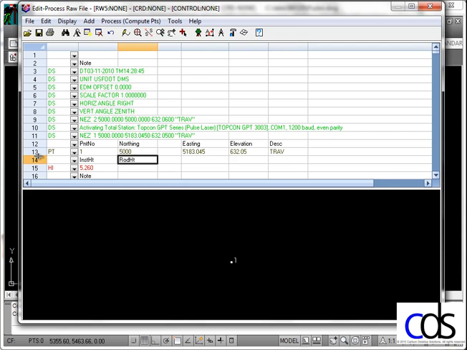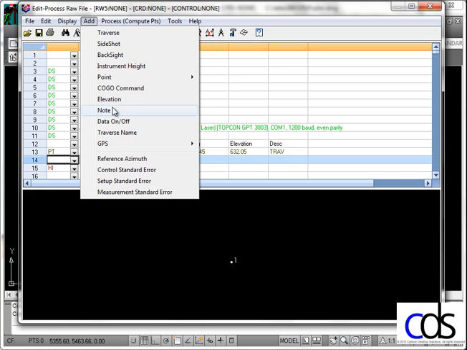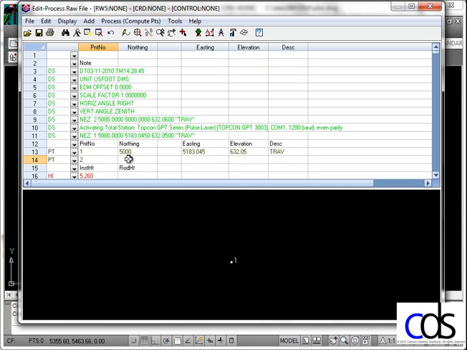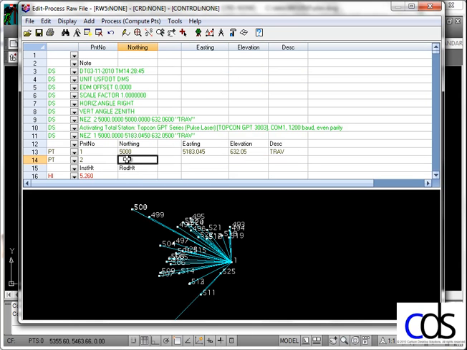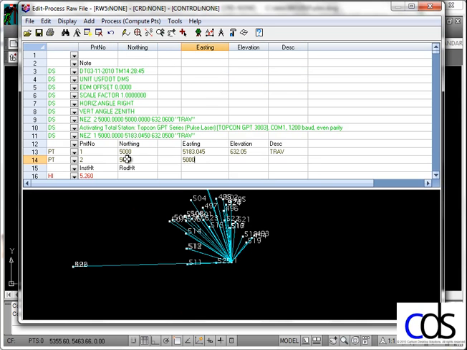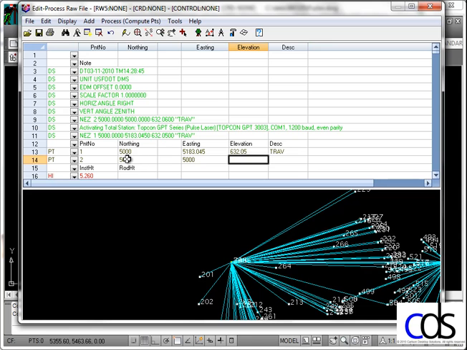And then I'll add a second point. Add point, blank point record. This is point number 2. Point number 2 is 5,000, 5,000, elevation 632.06, and the description is also Trav.